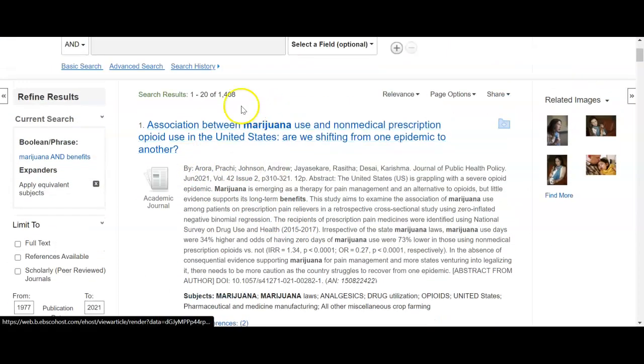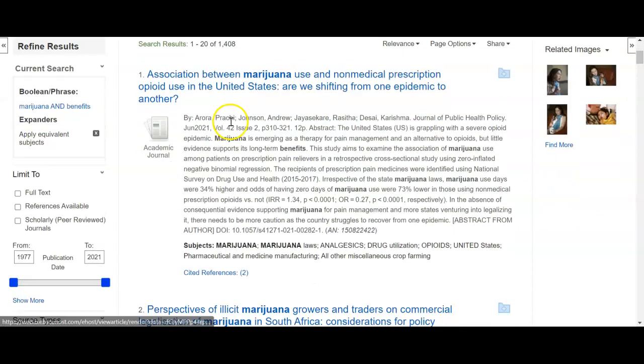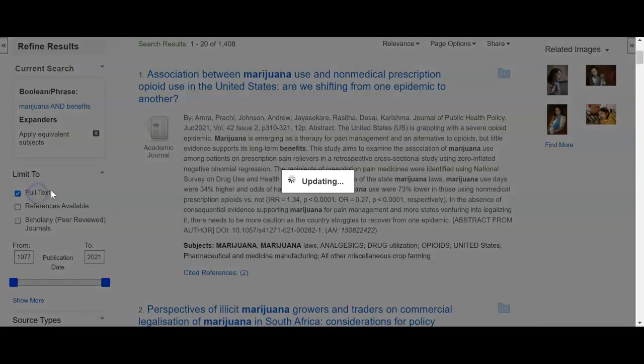I can go through my articles, but there are 1,400 search results. That's a lot to go through. So here on the left are some limiters, so you can try to narrow that number down to something more comfortable. The first thing you can do is click the box that says full text.